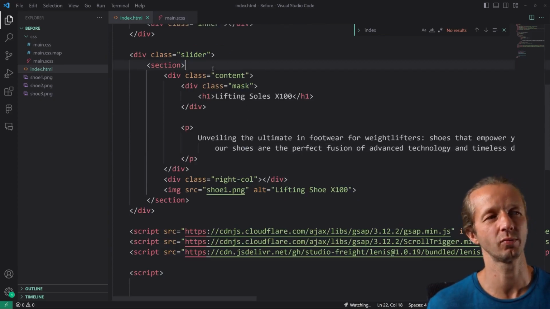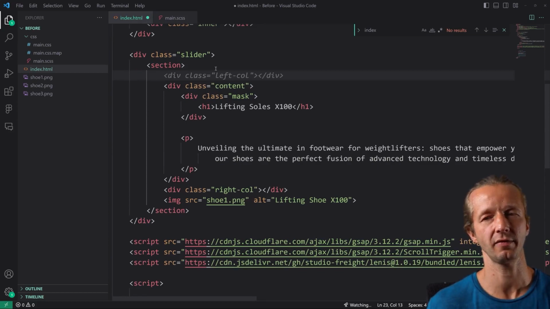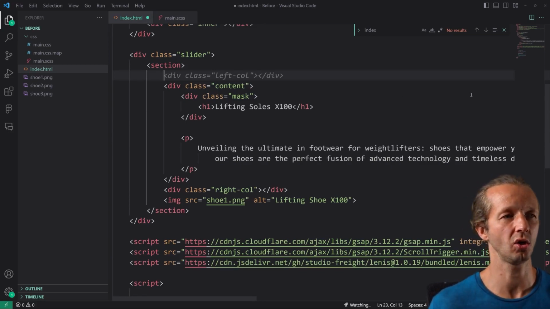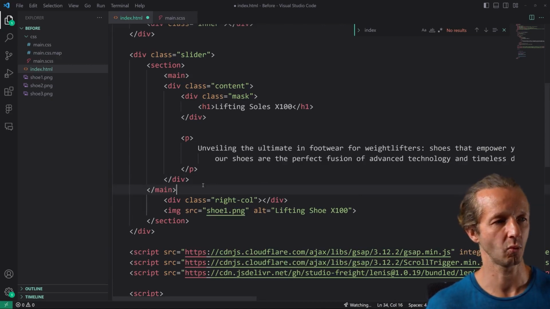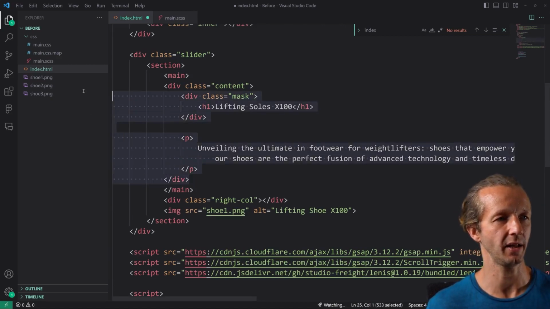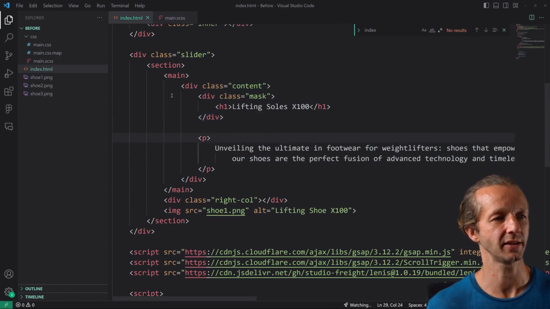One thing I messed up is I did leave out one area of concern. Our 2 columns is actually wrapped in a main element. I'm sorry about that, that was my bad. What we want to do is wrap all that stuff in a main element right there. Okay, so now here's our 2 columns.